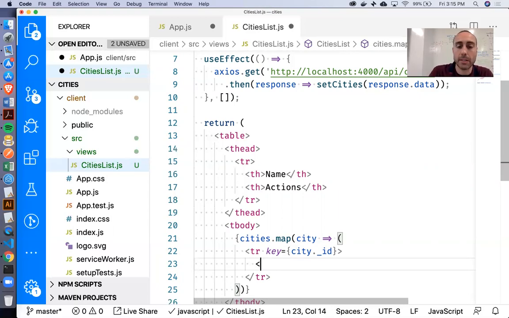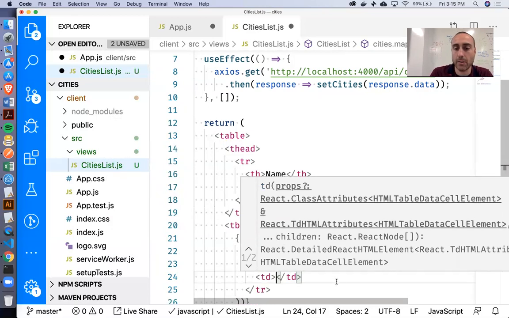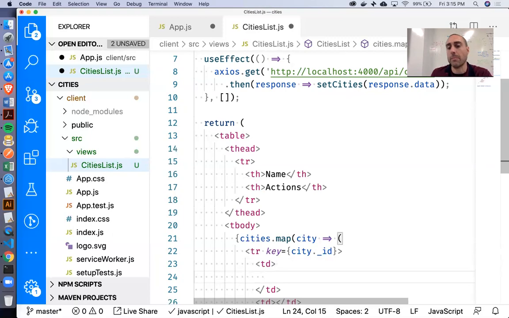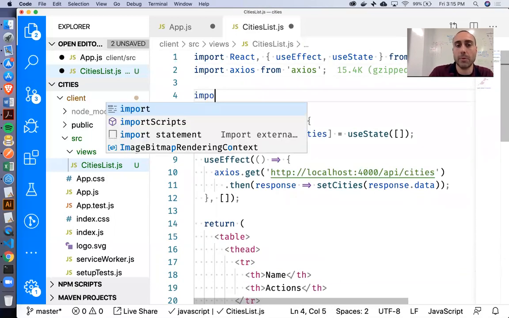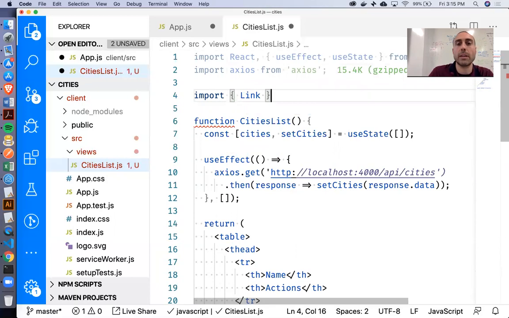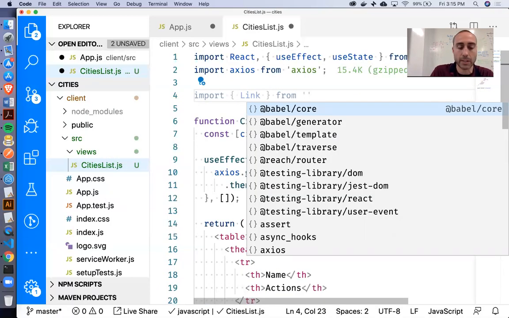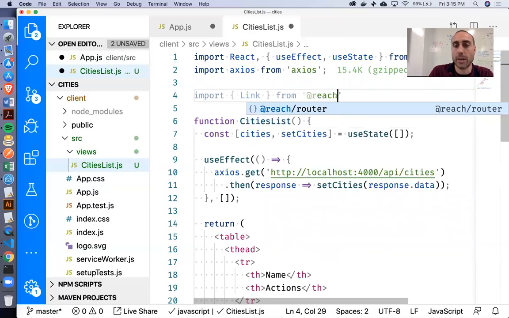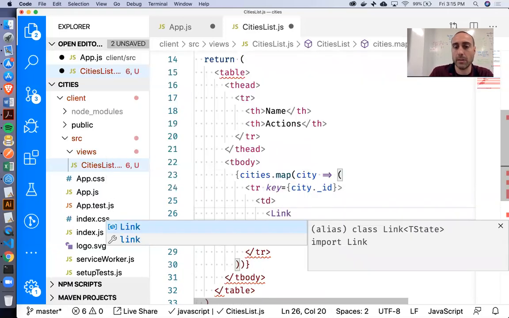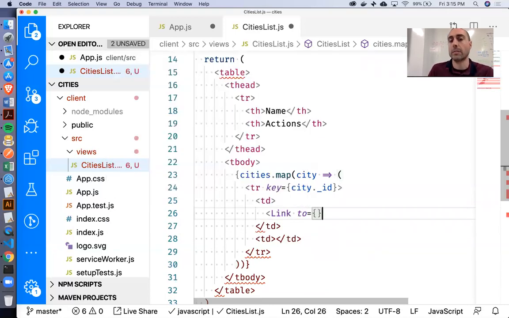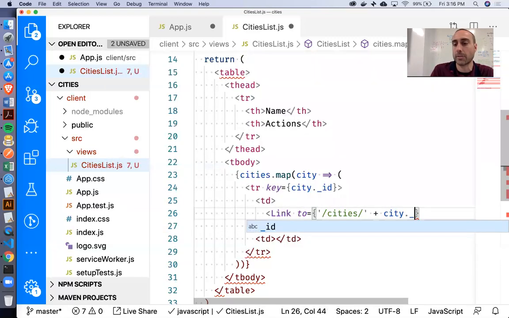Okay, and then in here we're going to have a couple td elements, right? Duplicate that down. First one will be, actually, I'm going to make the first one a link, okay? So let's go ahead and import that from up here. We'll say import Link from @reach/router, and we'll just surround that with a Link component. Cool. Here we'll go Link. My to is going to be what? Yeah, it's going to be the route. So our route will just be /cities. And then I also want to concatenate the ID onto that, right? So I'll say plus city._id.